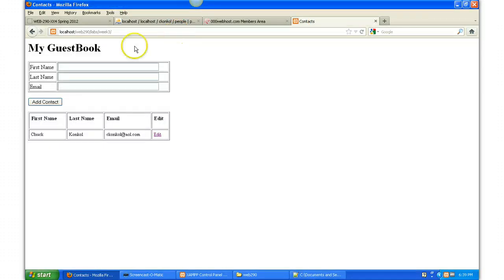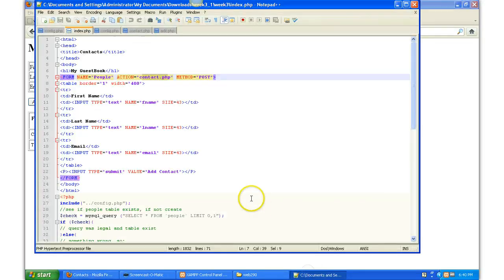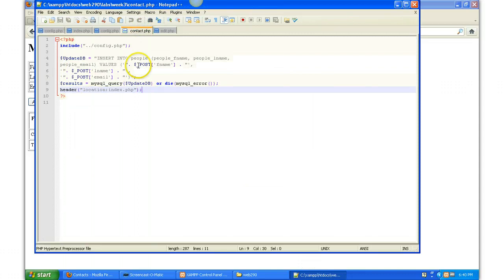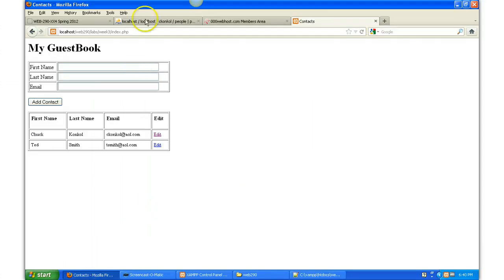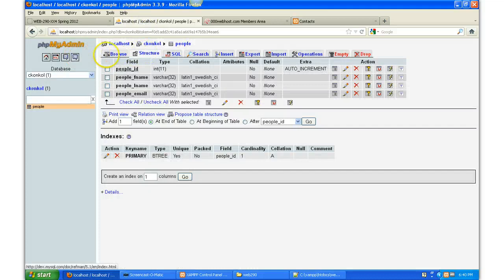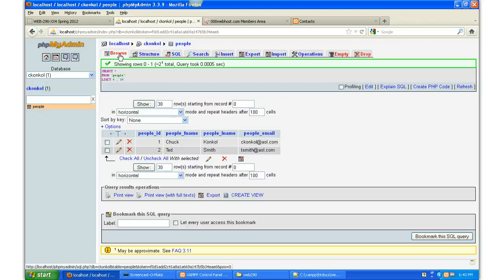So when it goes back to the index page, let me add another example here. We'll add in a new record. Click add contact, and it hit the contact.php, inserted that new record. We can actually verify that here by clicking on the Browse button. There's the new record, Ted Smith, and notice the auto increment was automatically added. One was added to the people ID.